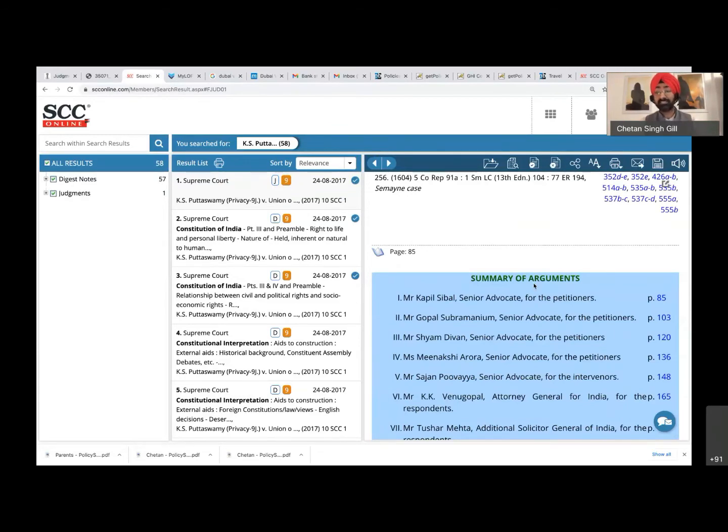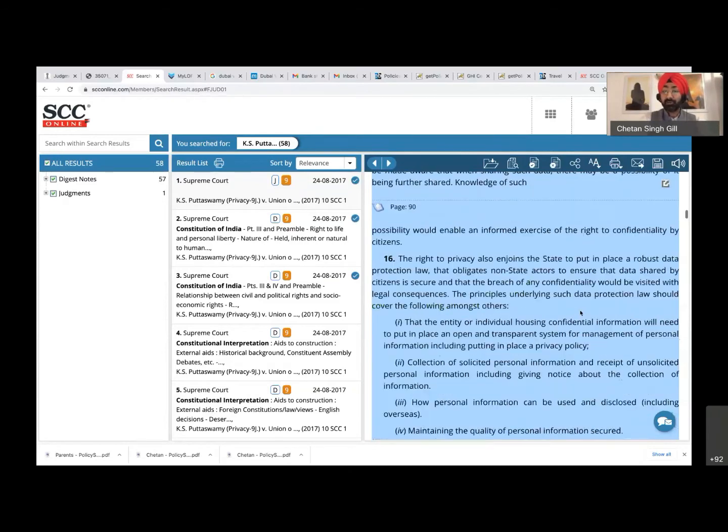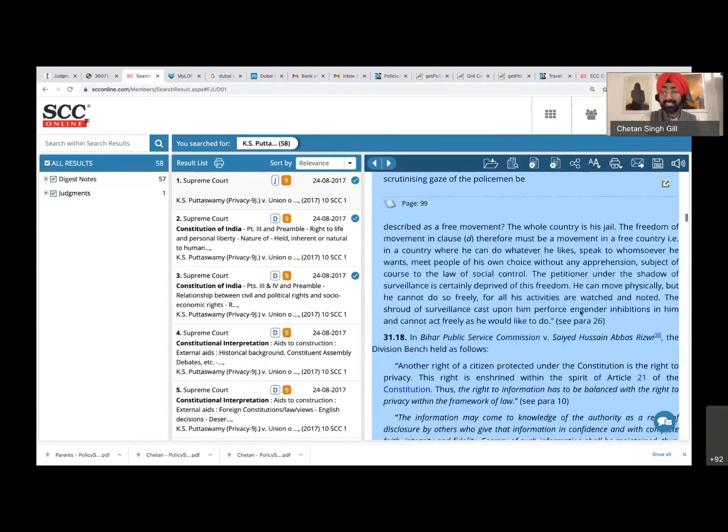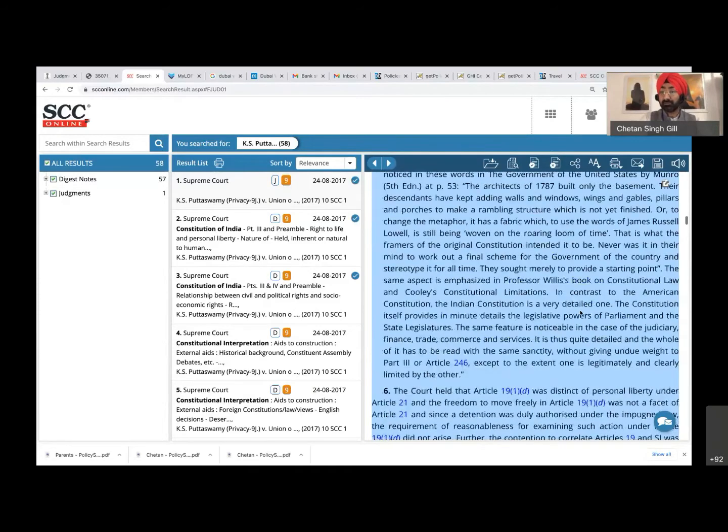So yeah, but please don't expect this in all the judgments. We are doing it in a very handful of judgments which are really, really of high importance. So we are doing it in those judgments. So summary of arguments is also there. And after the summary of arguments and everything is done, that's when you will see the full judgment.